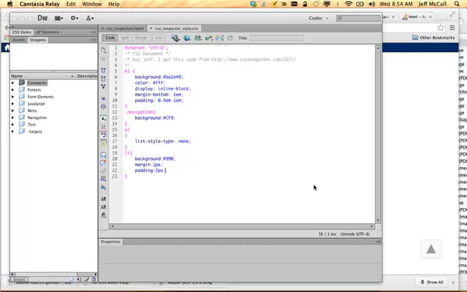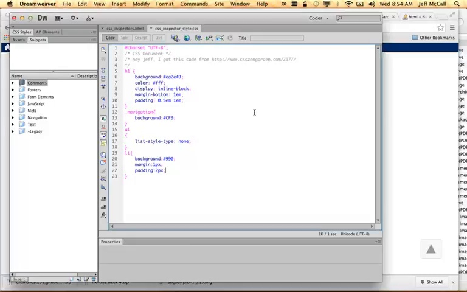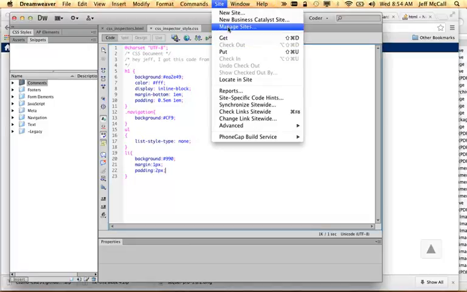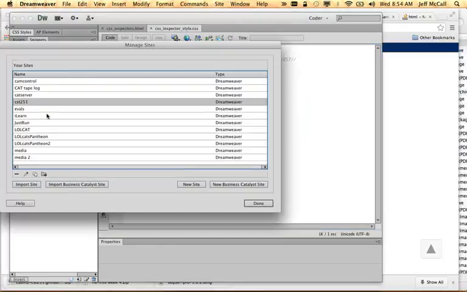Alright, I'm going to show you how to create a new site in Dreamweaver. So I'm in Dreamweaver now, and what I'm going to do is go to Site, and go to Manage Sites. I can also say New Site, but I'm going to go to Manage Sites right now. Here is the list of my existing sites. You probably won't have any.